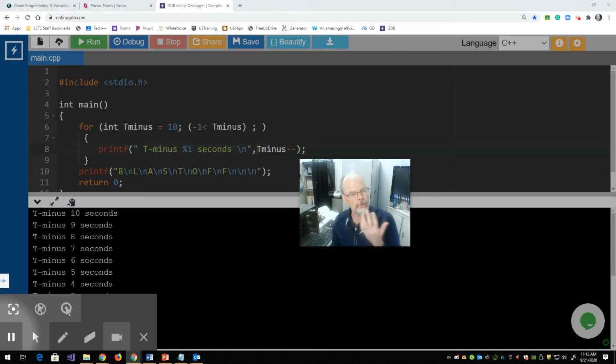So there's three types of loops. There's three parts of loops. So three works in here a couple different ways. But each C++ loop will have all three of these things.